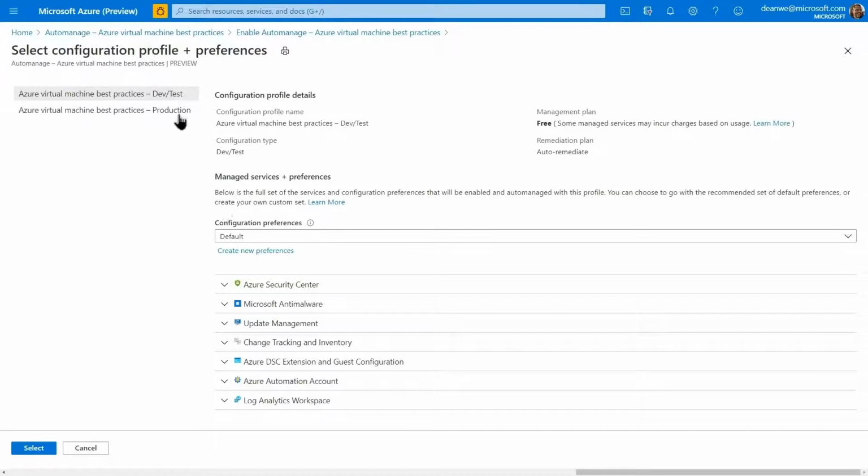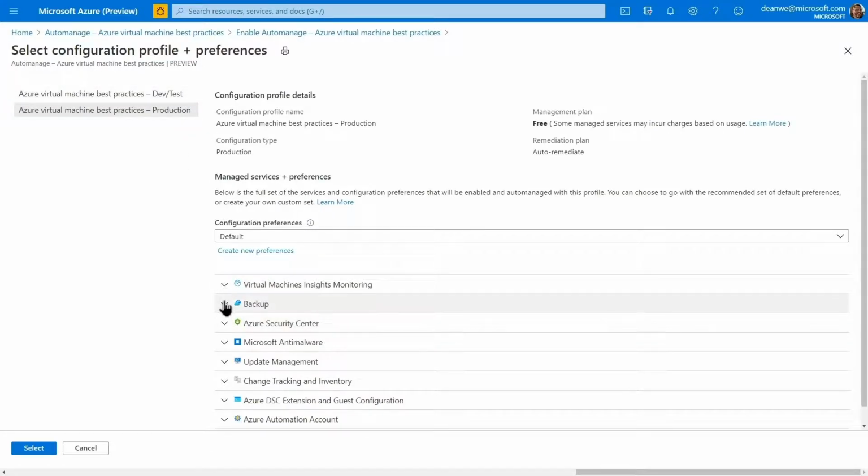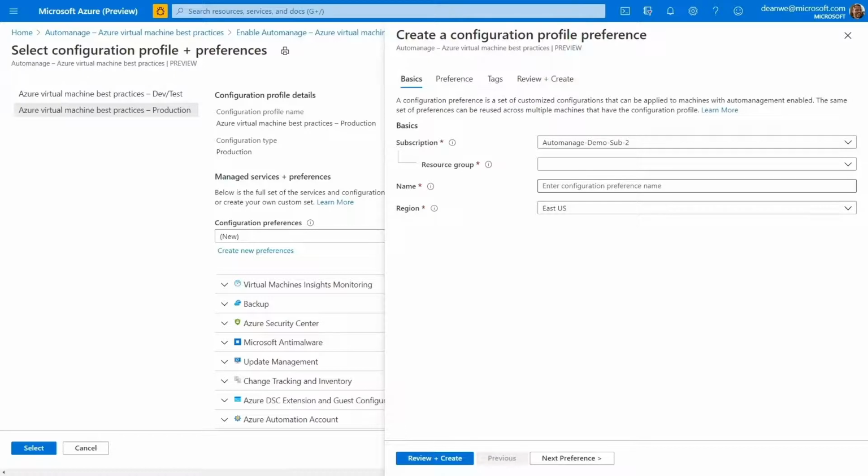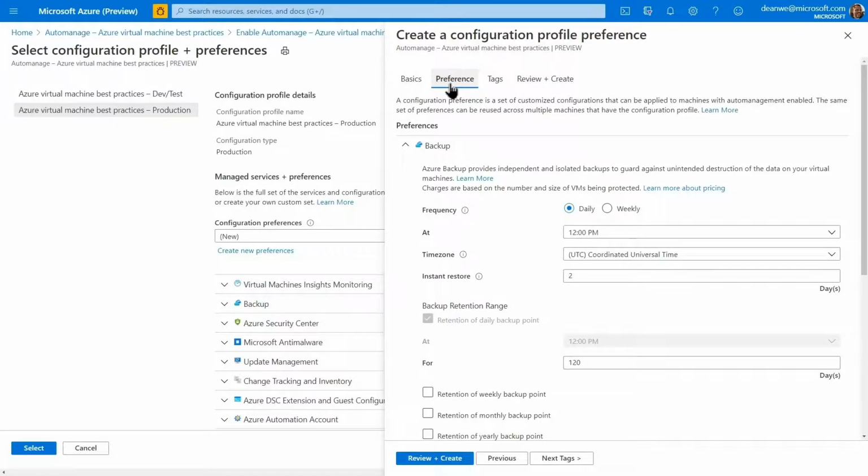So let me go back to production and I'll show you what happens if you expand these. I can, for example, click on Backup, and it will give me a summary of precisely how it's going to onboard me to the backup service. If this is insufficient for my needs, I can simply click on Create New Preferences. The purpose of configuration profile preferences is to allow you to override the configuration defaults for a service that we would otherwise automatically onboard you to with our own internal defaults. So let's go ahead and give this a name, and I'll simply call it Dean-Preference. And then I'll configure the particular preferences I'm interested in. Let's say, for example, I would rather the backup frequency of this machine happen weekly.